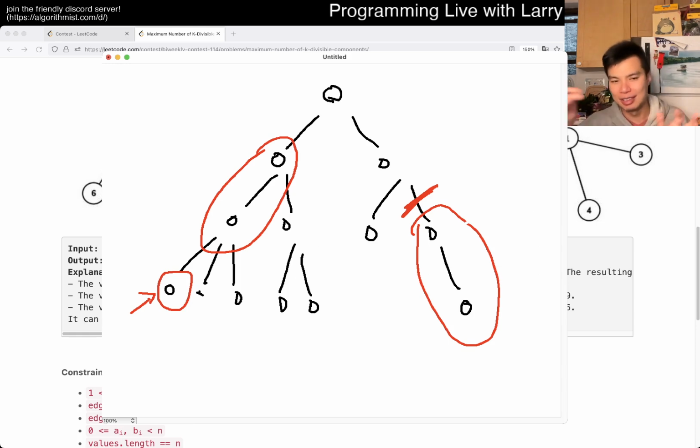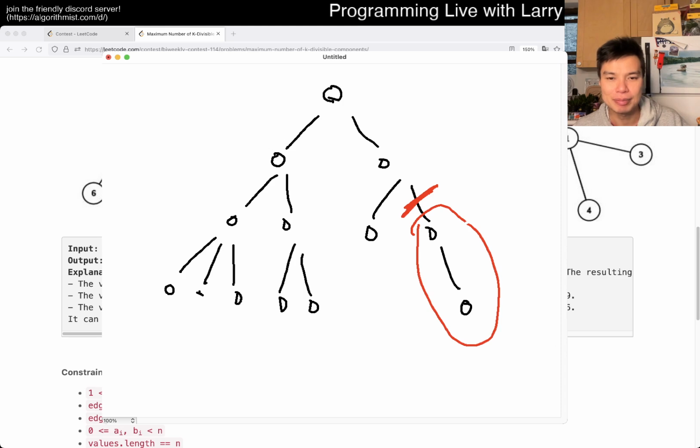because you have components that don't sum to k, or sum to a number that's divisible by k, right? So that's basically the core part of it. And then once you realize that the sum of two components, if they're divisible by k, then their sum is also going to be divisible by k. That's kind of the understanding.